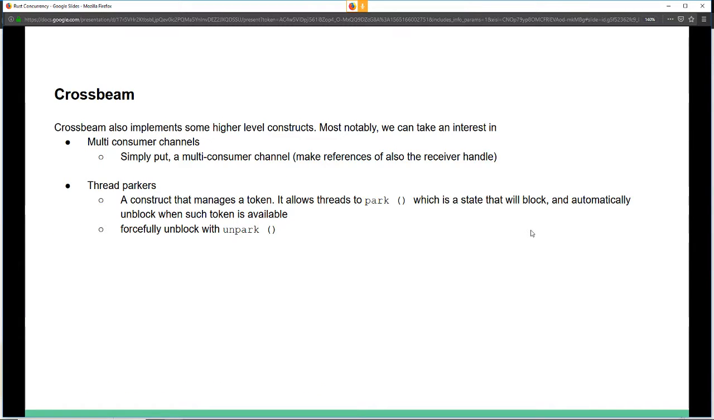In addition to Rayon, there's also Crossbeam. Crossbeam offers a few high-level concurrency constructs, such as multi-consumer channels, because we've only had single consumer. Now, Crossbeam will give us multi-consumer channels, which is just nice to have. And we'll have thread parkers, and thread parkers are essentially like a spin lock. A thread can park at a specific point, and this construct will manage a token. Whenever that token becomes available, all threads which are parked will automatically check and then unblock when the token is available.